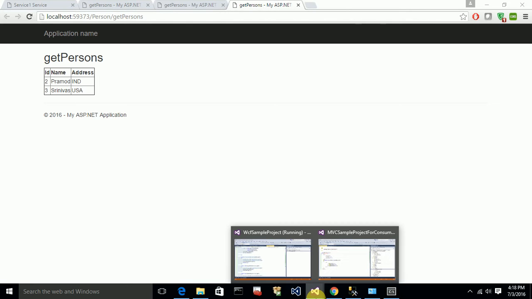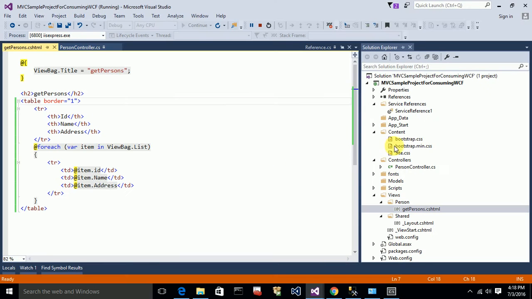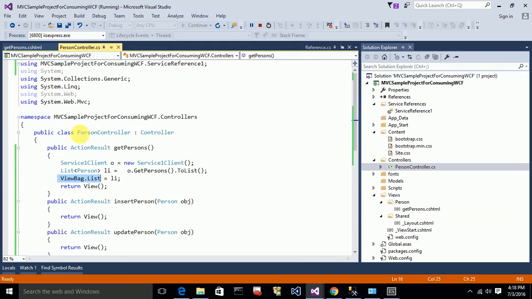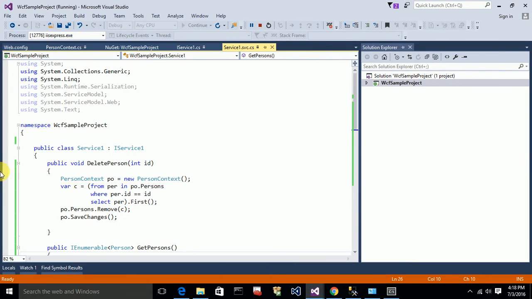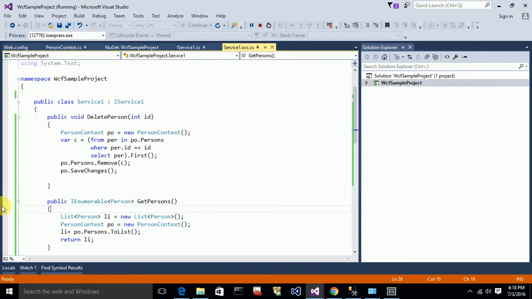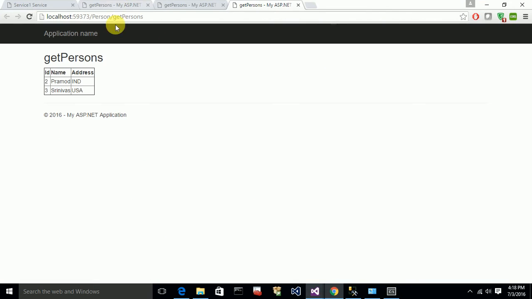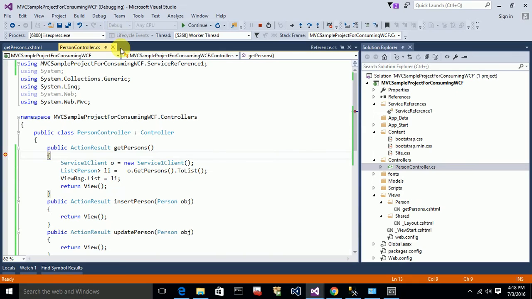I can also show you this by using breakpoints. So let me put a breakpoint over here in the MVC application, and another breakpoint in the service. Okay, and let me show you again what actually happens. If you see, my first breakpoint was hit in the MVC application at GetPersons.